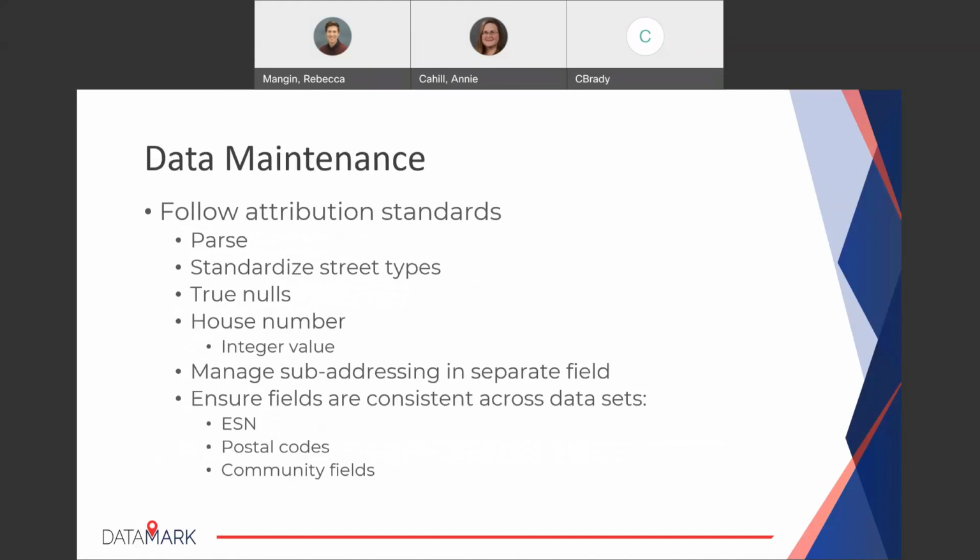Data maintenance, you want to follow attribution standards, and this was a slide that we had dropped in B2, but it's still relevant as we talk about managing our data. Parsing, the model pretty much forces this. You know, you do need to parse your data going forward. You can't keep everything in one field.